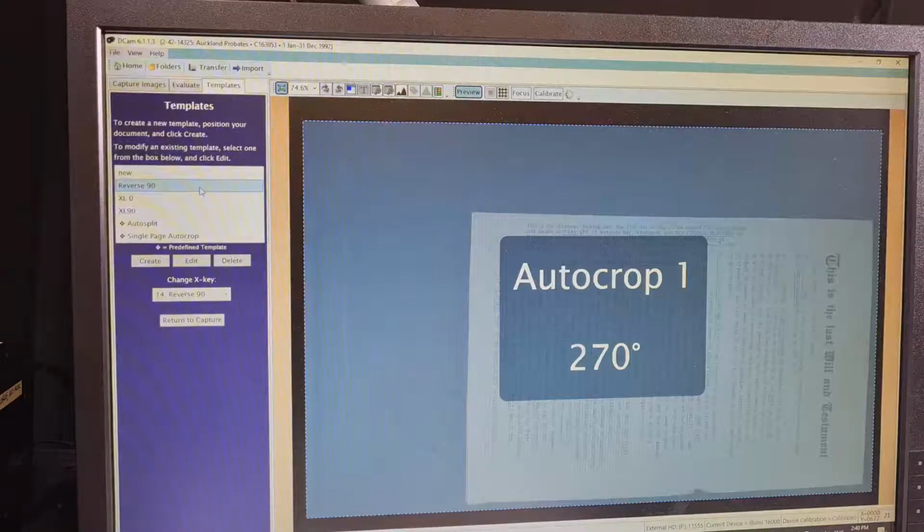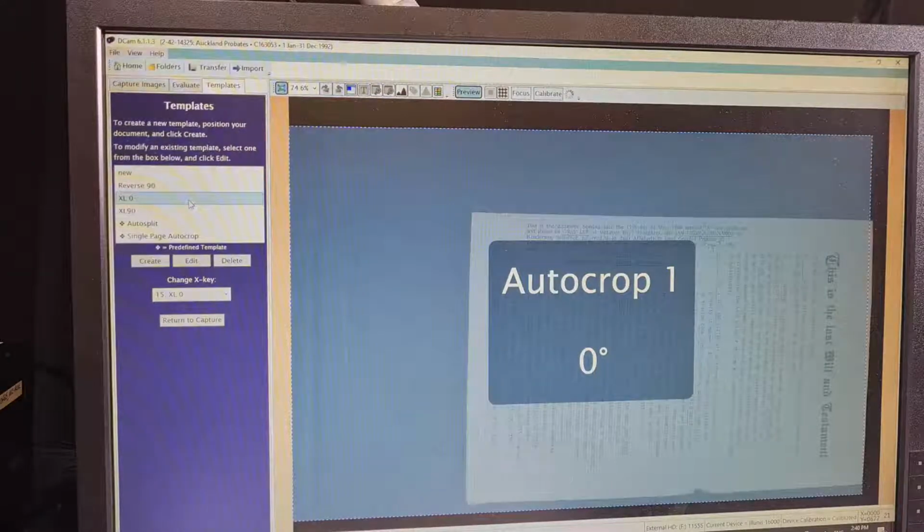But you can see there's a real thin margin on the right and a real thin margin on the bottom. And that's the way I want it. There's a wider margin on the top and on the left. That's because I've got it set for the maximum document range. That's all that is. Click down to XL0, which is basically your landscape.